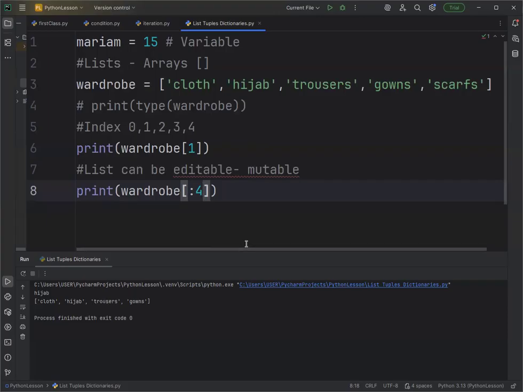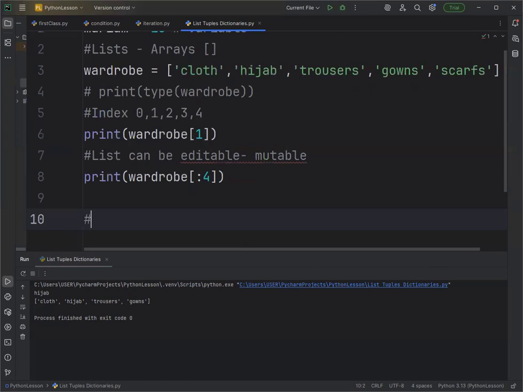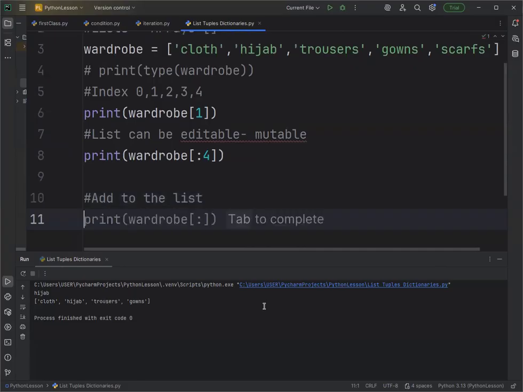So how do we now add? Let me show you how to add now. I'm going to do hashtag add to the list items, right? So how do we add in the list item? We are still using wardrobe, right? But we are going to do something called append. We are going to use an append function, right?